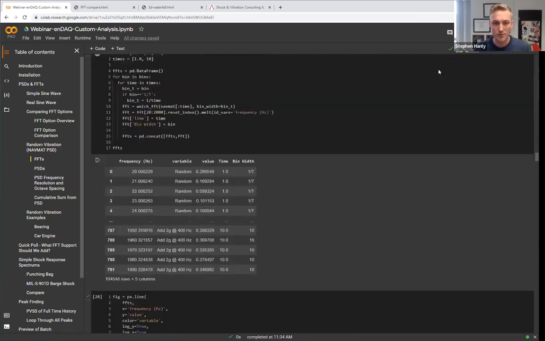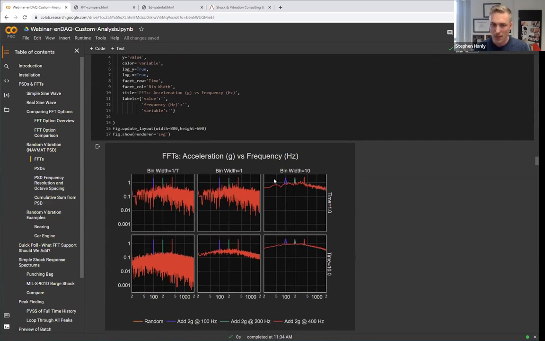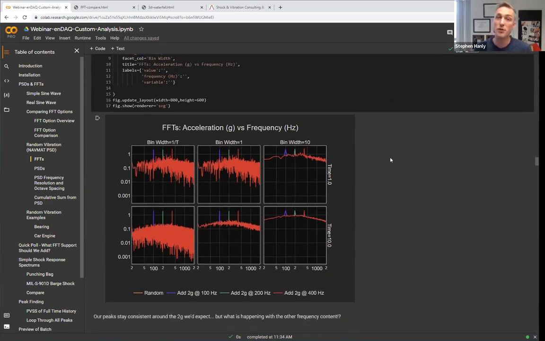What am I doing here? So I loop through and I compute this FFT for different bin widths that I'm specifying, as well as different lengths of time. And the nice part is the peaks are all at 2 Gs, which is good, but the other frequency content gets impacted based upon what I define as my bin width, as well as my length of time.